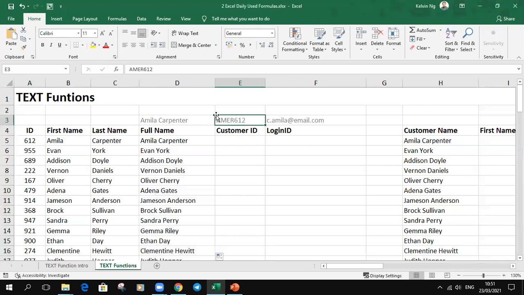So how I form this AMER612 is that I will take the first two alphabets from the first name on the left and combine it with the last two alphabets from the last name. Put it together and AMER, that's where the alphabets are. 612 will come from the ID. So let's see how I'm going to write this.